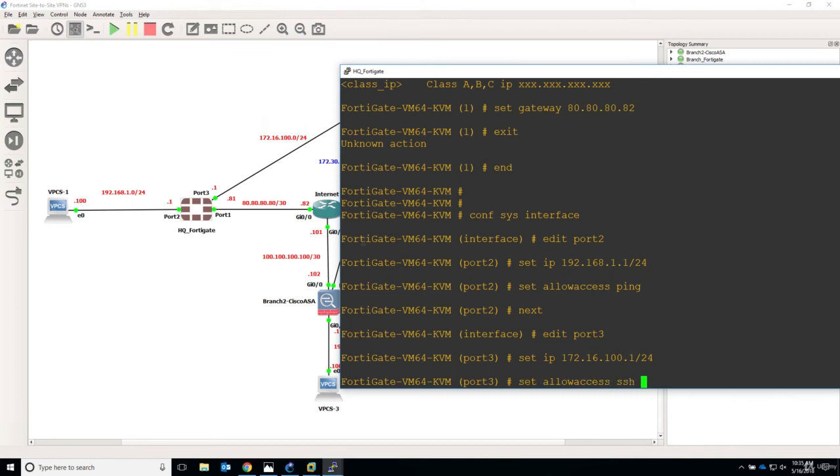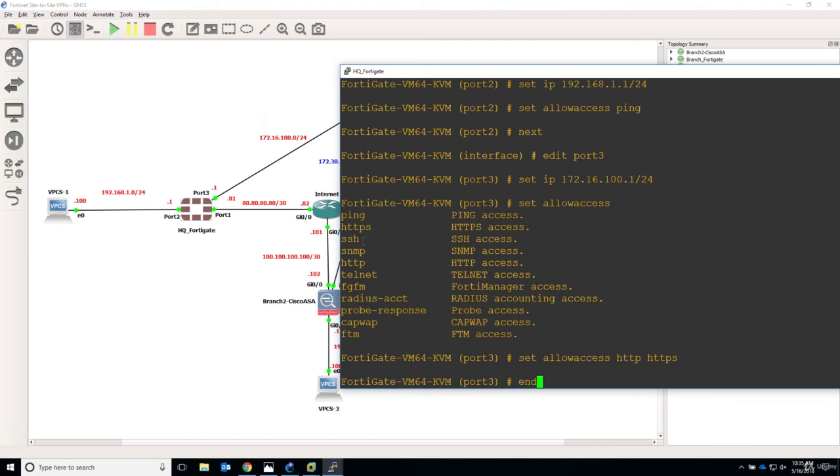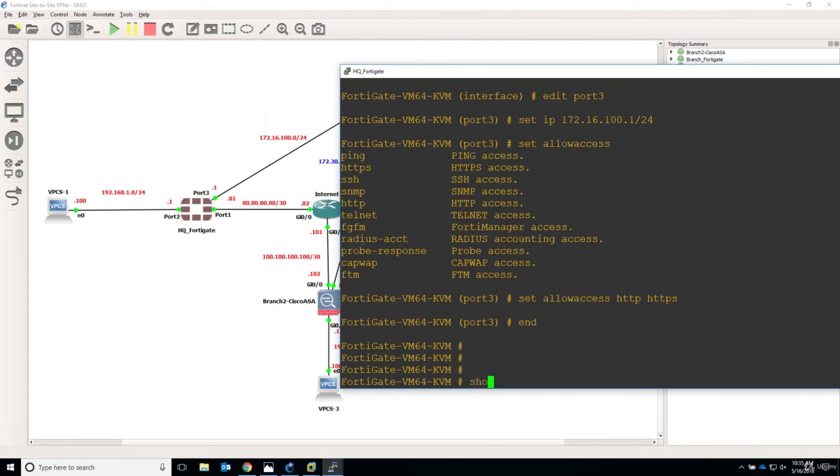Let's say, even though we will not use SSH, we will say set allow access. And let's just look for the options. So ping, HTTPS, SSH, SNMP, HTTP, and so on. So what we need is HTTP, HTTPS, and that's it. So now let's say end and show system interface.